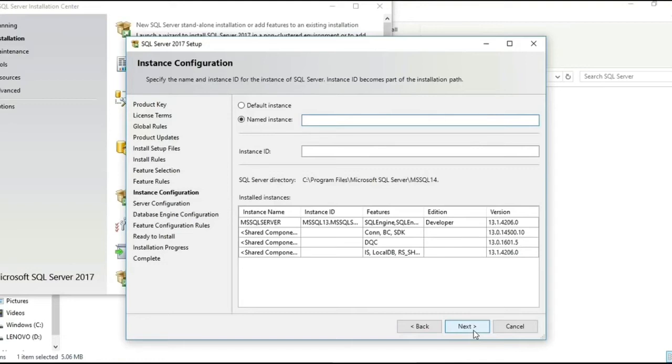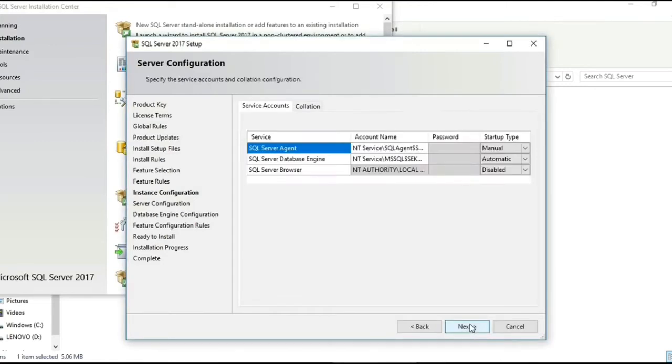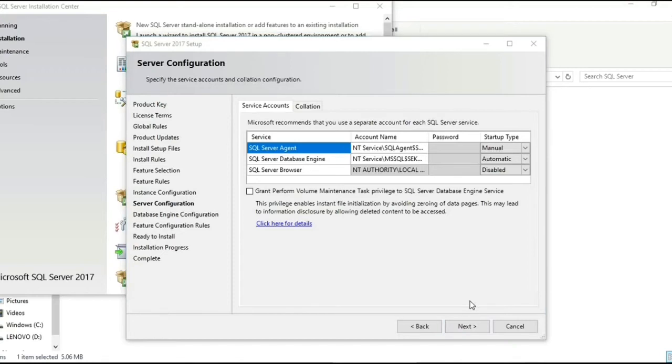So here we have to provide some named instance. So you can specify any name for your SQL server, as this is the instance that you will be using to connect to your SQL server. So I'm just naming it Shekhar SQL and then click on next. Now click on next.